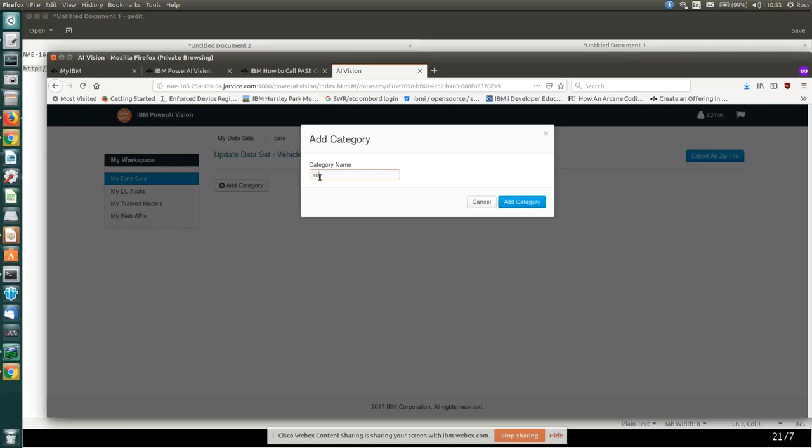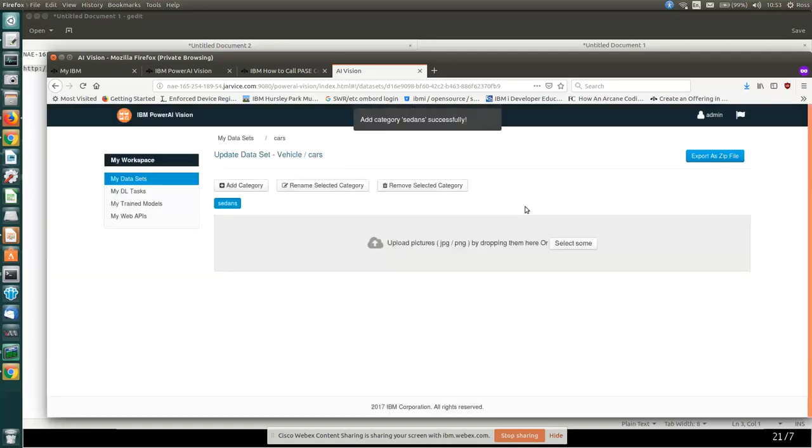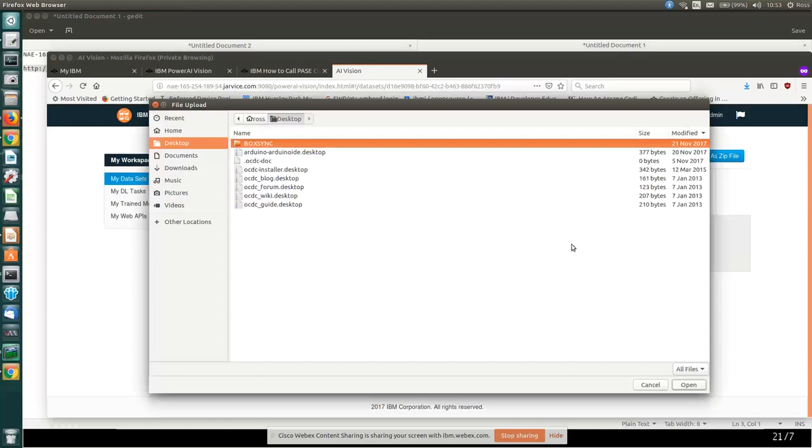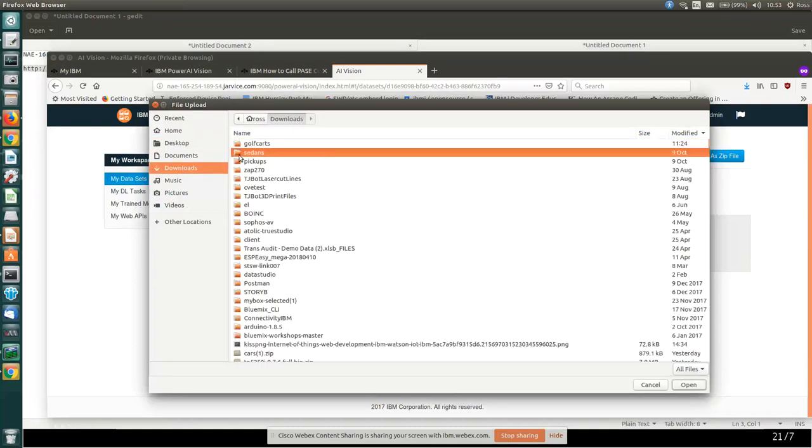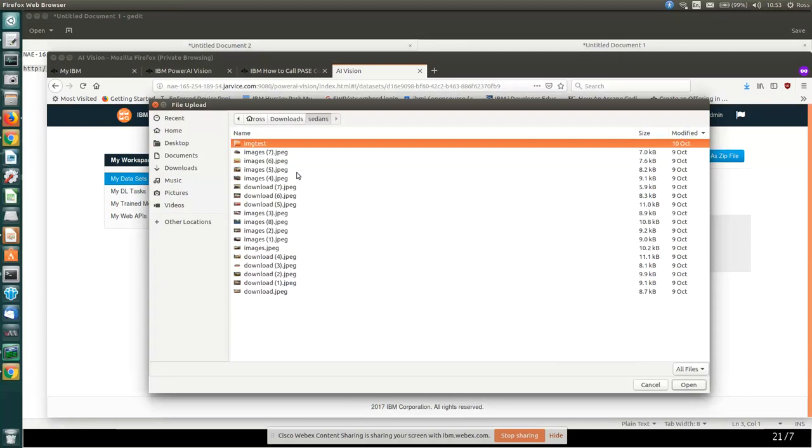So if I put in sedan cars, and it says, oh, you need to show me some images to do that. So I've got some here. And I will go to, let's see, some sedans. So I've got some images here that I can show.